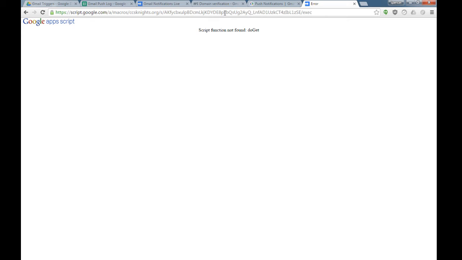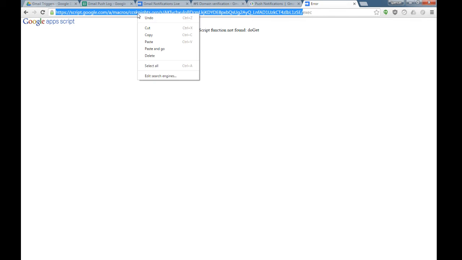And you're going to get this cool error. It says no doGet. That's true, there is no doGet. But what you're going to notice is that it's going to redirect it to this URL. Whatever URL it redirected it to, this is the URL that was verified under Webmaster Tools by publishing it to the Chrome Web Store.